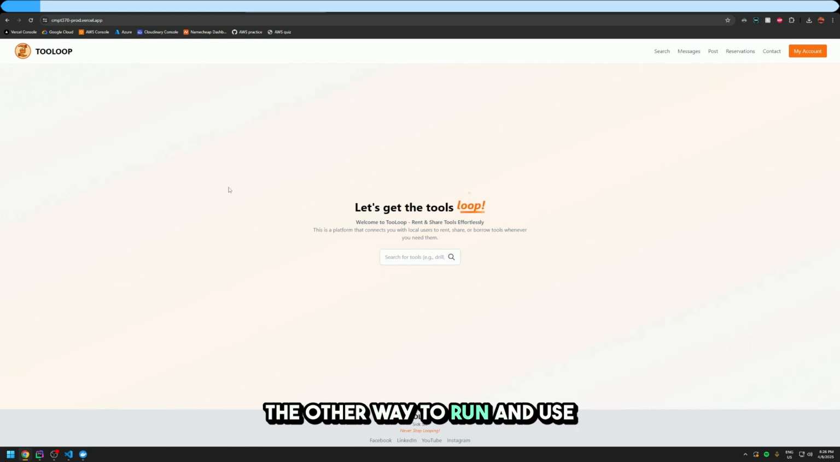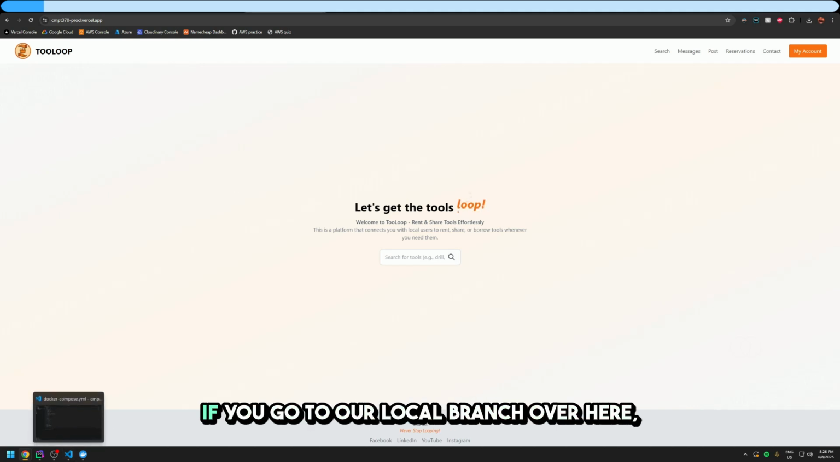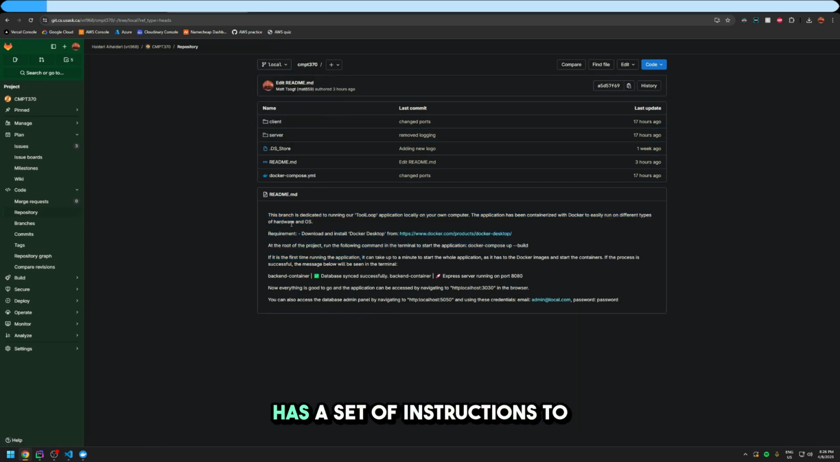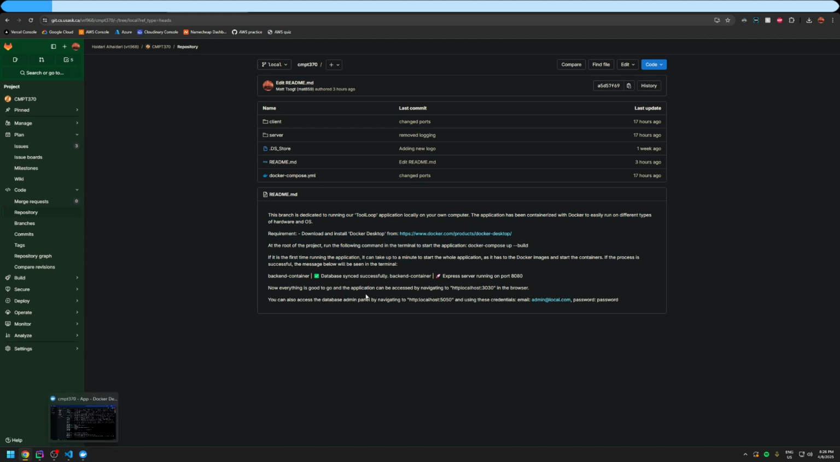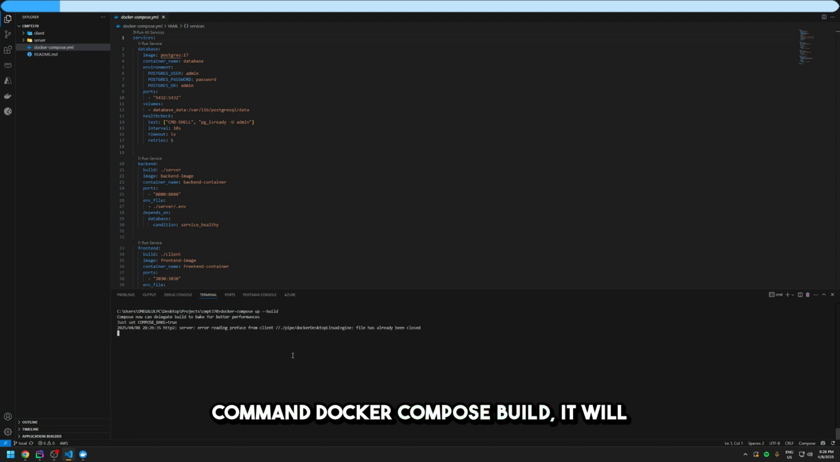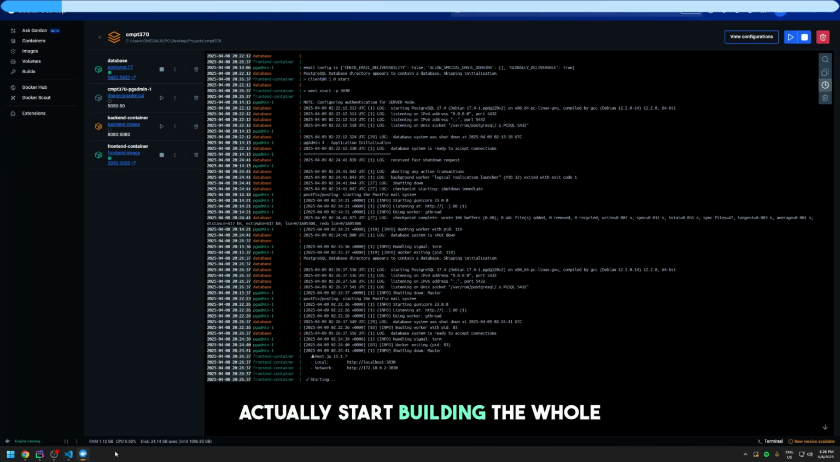The other way to run and use the application is to run it locally, and for that we're using Docker. If you go to our local branch over here, you can see there's a README file that has a set of instructions to use our application locally. The requirement is that you have to install Docker Desktop, and then if you go to the root of the project and run the command docker compose build, it will start building the whole project to be able to run locally.